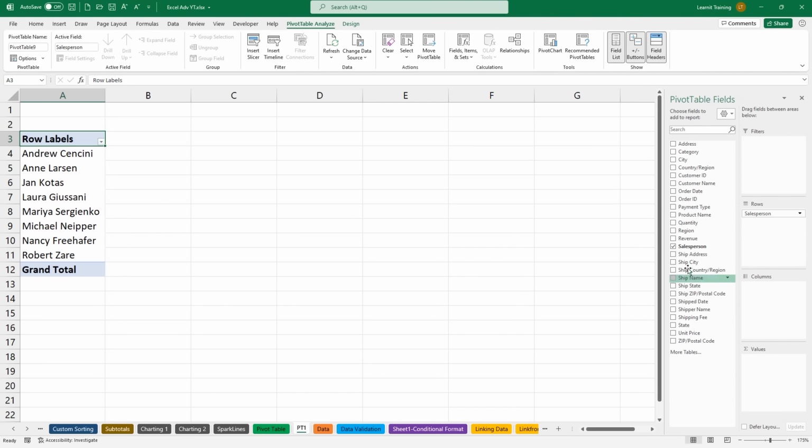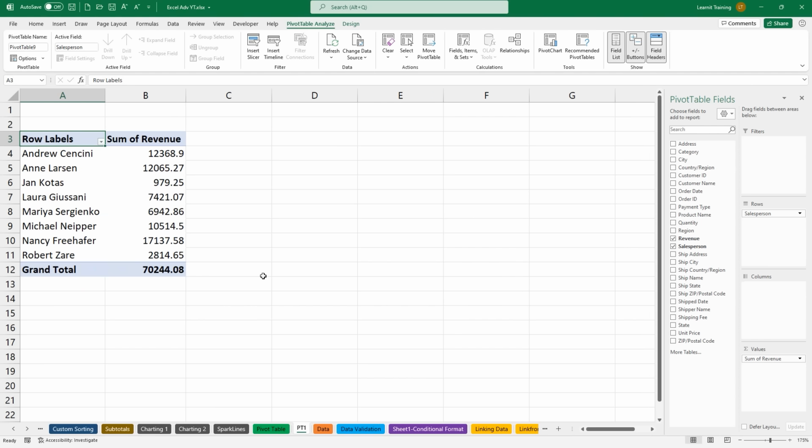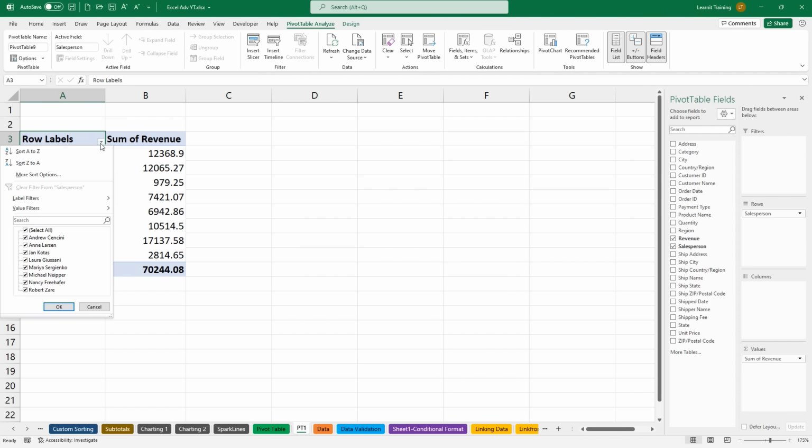I'm also wanting to track the revenue here, so I'm going to drag and drop the revenue into the values box. Now it's summed the revenue for me. Now something we like to do with pivot tables is filter them. And if you needed to filter by salesperson, for many years we had this little drop down arrow that shows up in the rows box where you can filter based off the items within that field.